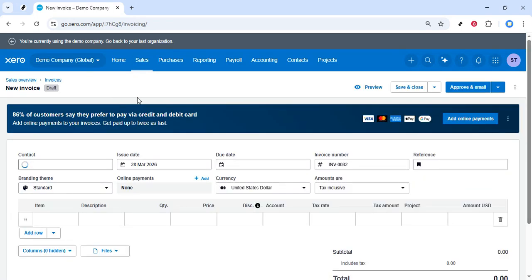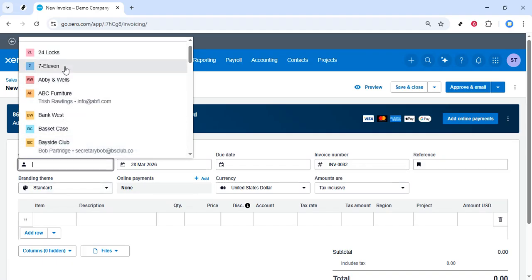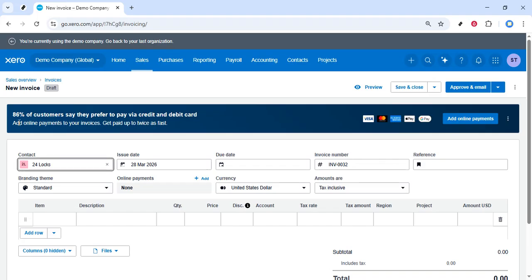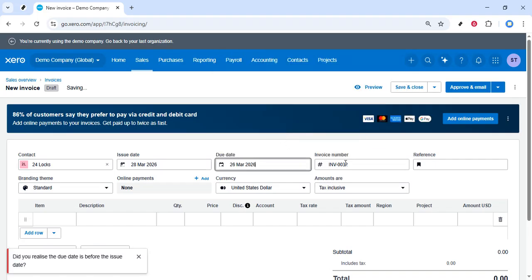First, set up the basic invoice details and payment terms. Choose the contact or customer you're invoicing from the contact drop-down, or create a new contact if this is the first time you're billing them. Then, add an invoice date and a due date. The due date can be set manually or based on your default payment terms like 7, 14, or 30 days. You can also enter a reference or description at the top if you want to help your customer understand what the invoice is for at a glance.